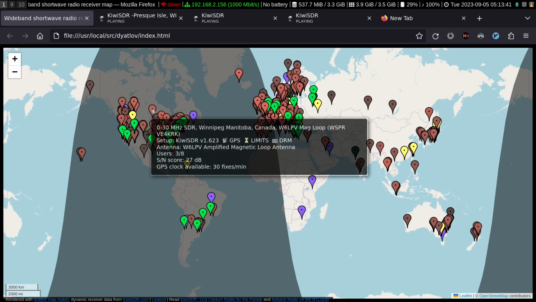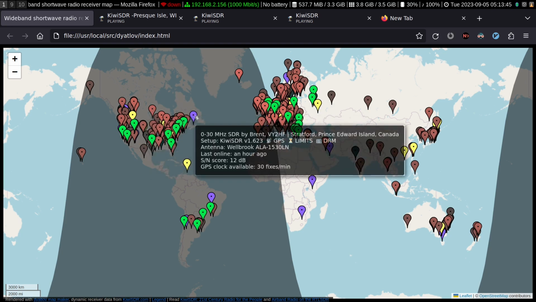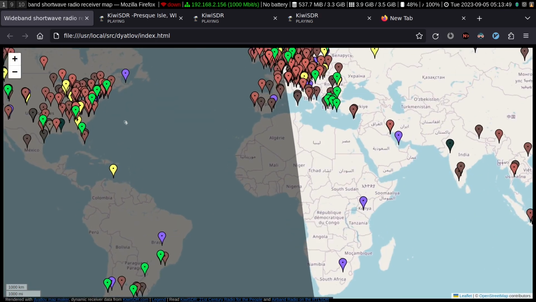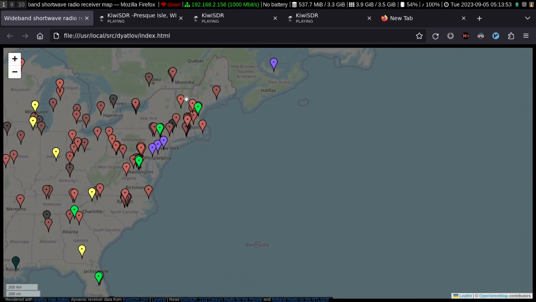Heck, you don't even need your own equipment or antenna. Just pick a receiver in the region where you want to listen, then open up a stream in your web browser, tune in the station, and enjoy the programming.